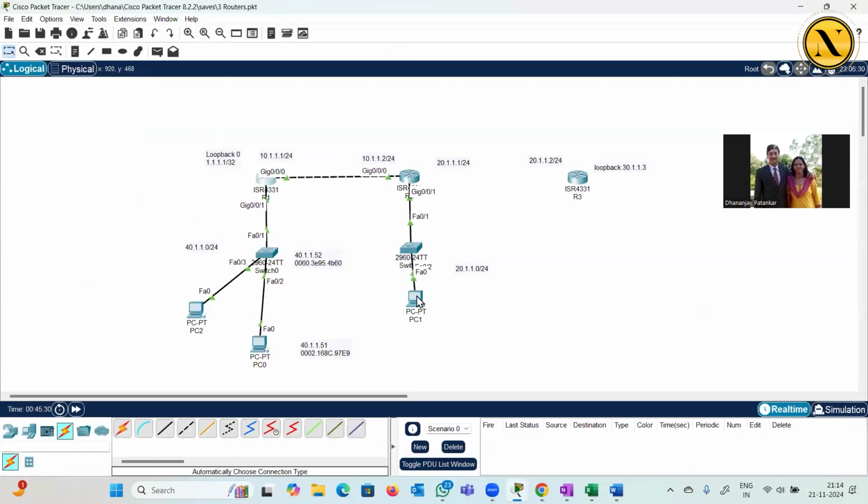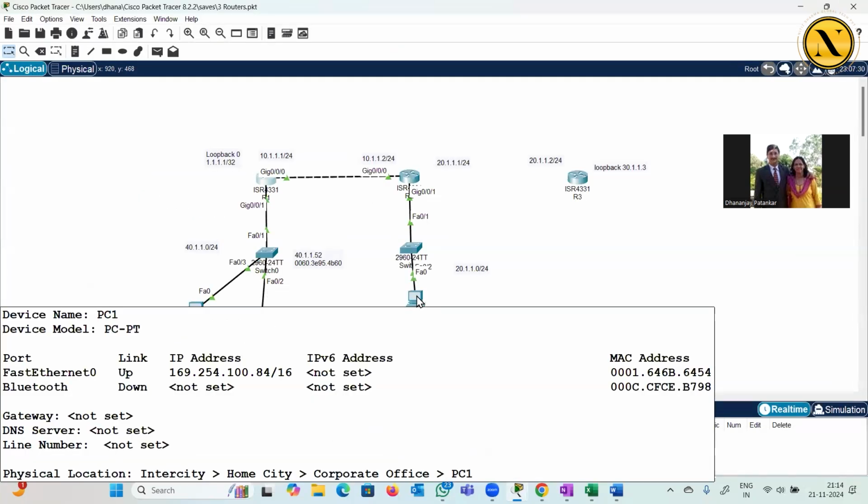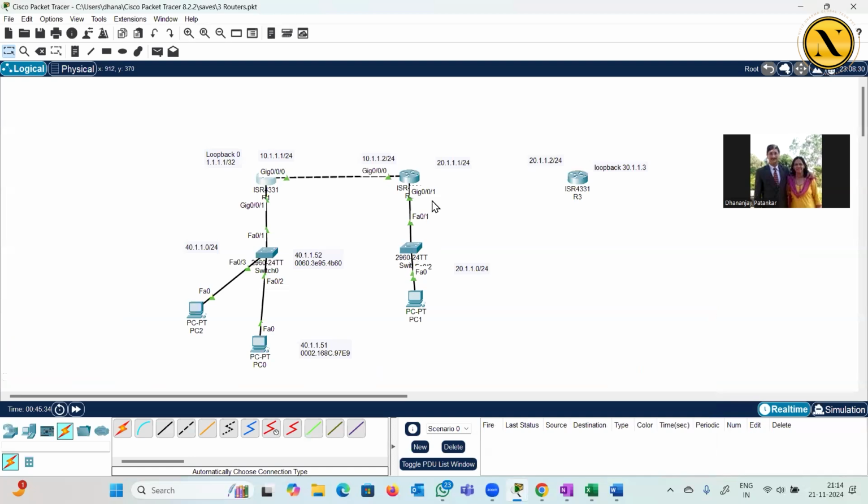Now, will it get it? No, still not getting it. Why? Because when these guys send a broadcast, if the PC sends a DHCP broadcast, it will go to the switch. Switch will receive it in this port and forward it from this port. It's a broadcast. It will reach the router's Gigabit 1 port. But you know from day one that routers never forward broadcasts, correct? So it will never forward it. So it will never go to this DHCP server. So the DHCP server R1 will never be able to give it to them.